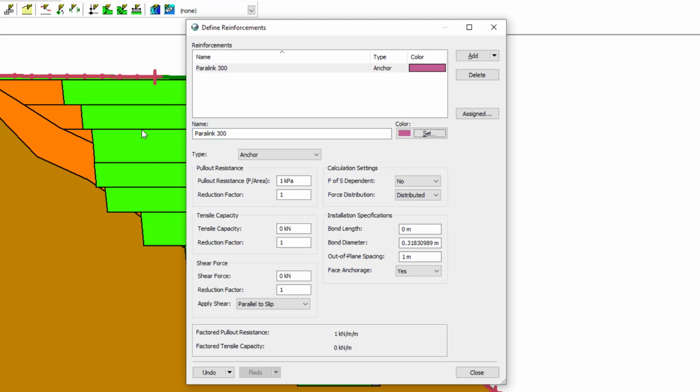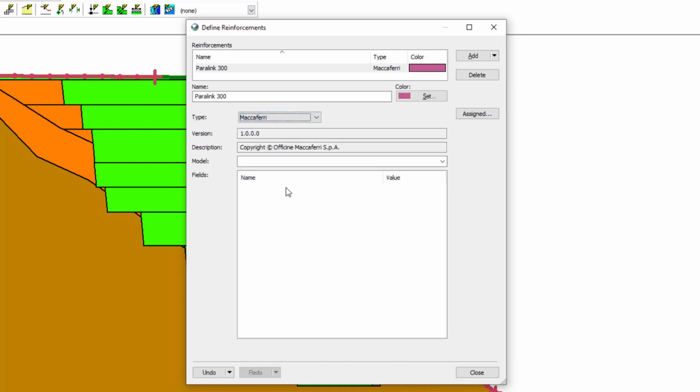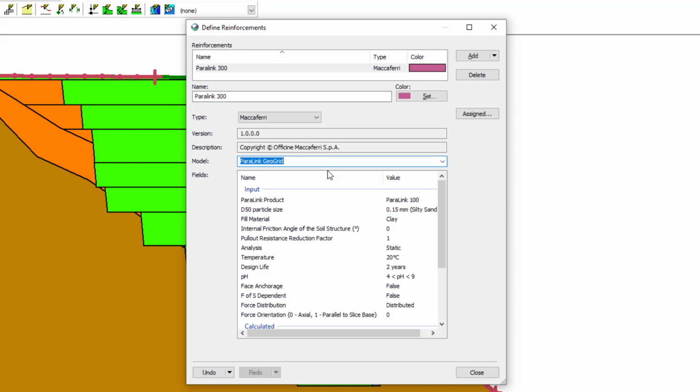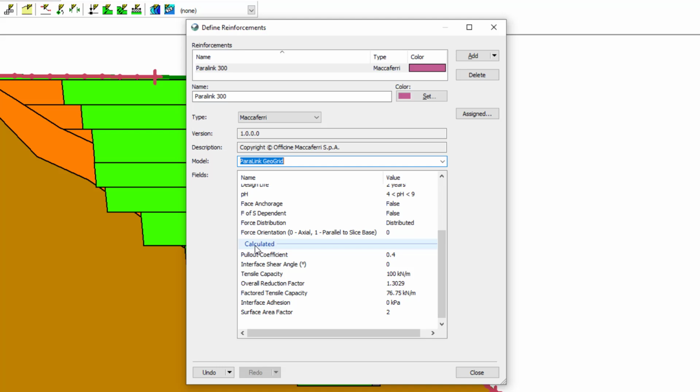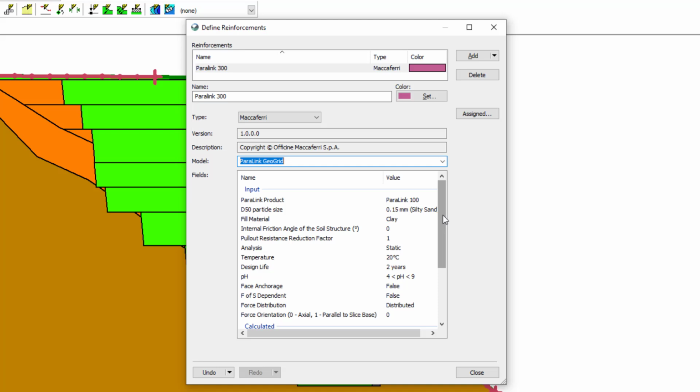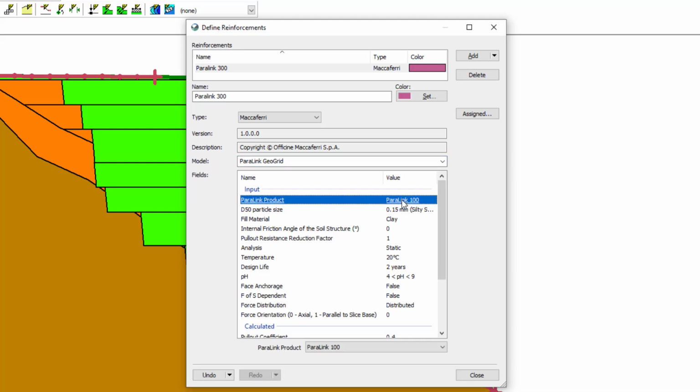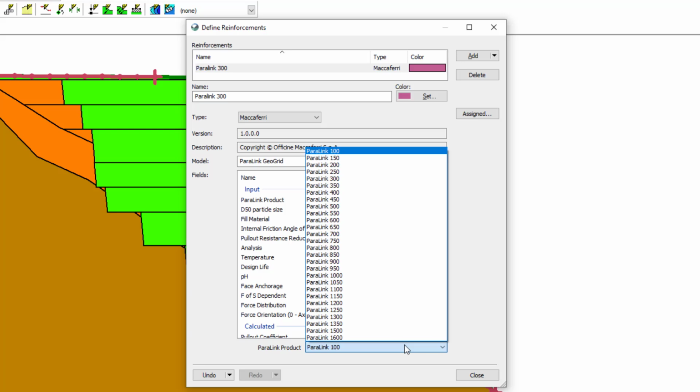Okay, and then from the Type dropdown, I will select from our list Manufacturer. You'll notice that we have Huesker, Tencate, and Tensar as our manufacturer libraries. From the model list, we want the Paralink GeoGrid. And down at the bottom here, you'll notice that the dialog box is split into calculated parameters and input parameters. So starting at the top, we need to adjust the product line from Paralink 100 to Paralink 300.